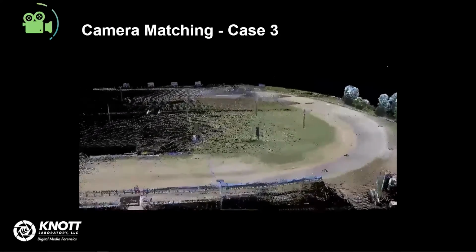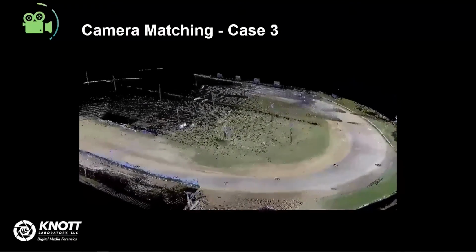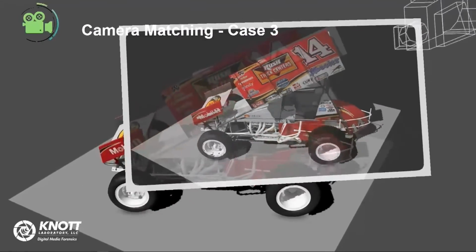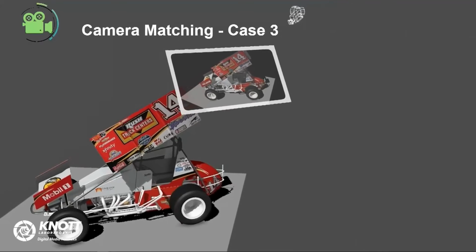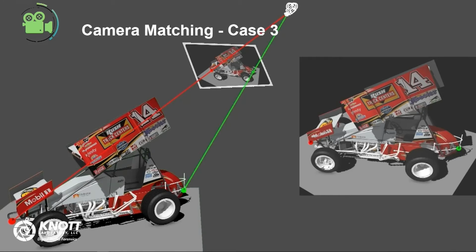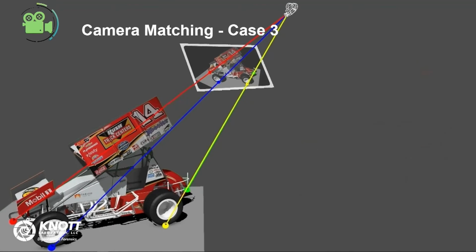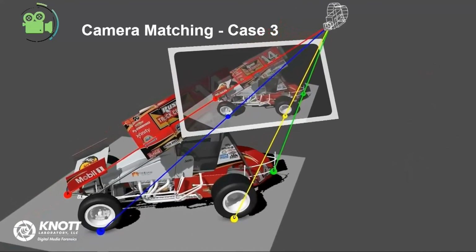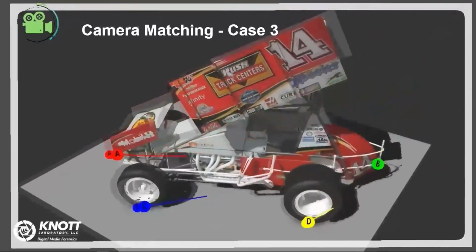So this is case number 3. This is the race that I led with in the video that you see in the beginning. We did a scan of the racetrack, and multiple scans using a Leica. This is the RTC 360, I believe, that was used on this case, to develop that scan. This vehicle here is an exemplar vehicle that we had a scan of.